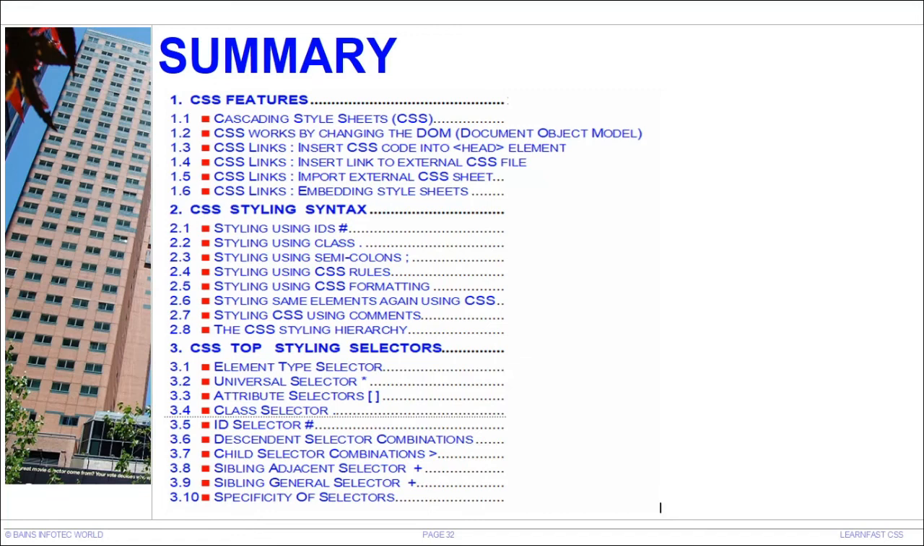In section 3 we covered the top styling selectors. The top styling selectors are the element selector. You can select an element like anchor, paragraph, h1 tag. You can select everything using the star. You can select attributes using square brackets, so you can select all elements with the href attribute. You can select classes using the period. You can select IDs using the hash.